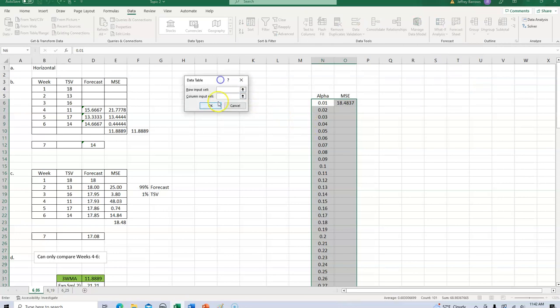And what I want to do is change this mean square error for the column inputs in the alpha column. So I'm going to put a column input cell of this top value here. It looks like N6. And hopefully when I punch OK, this table will populate with the mean square error that is related to the chosen value of alpha.